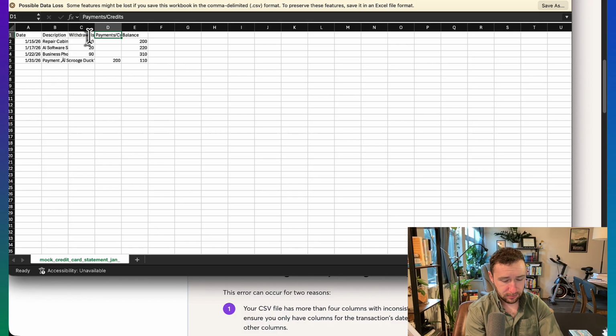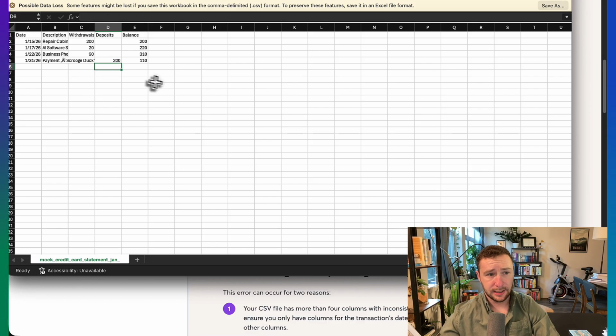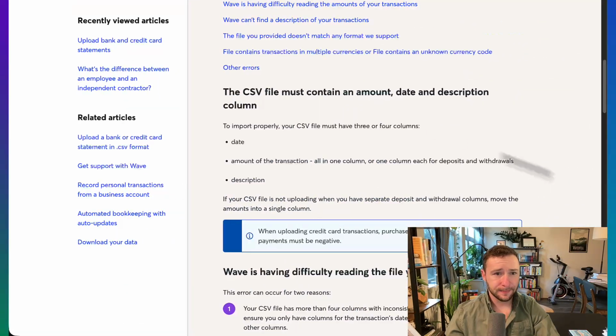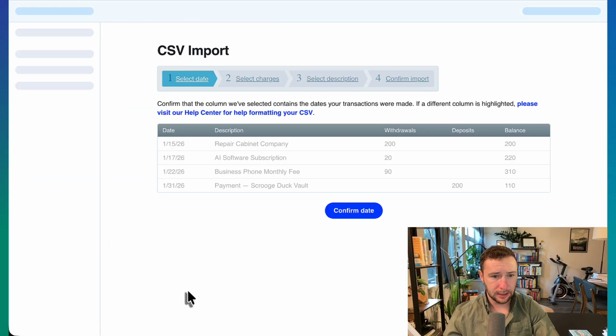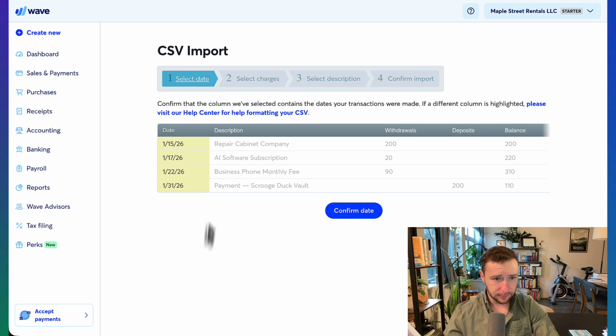withdrawals and payments to deposits. Now this is a liability account, so it acts a little differently from an asset account. So let's see if this works right. Hit upload, and this time it goes through.